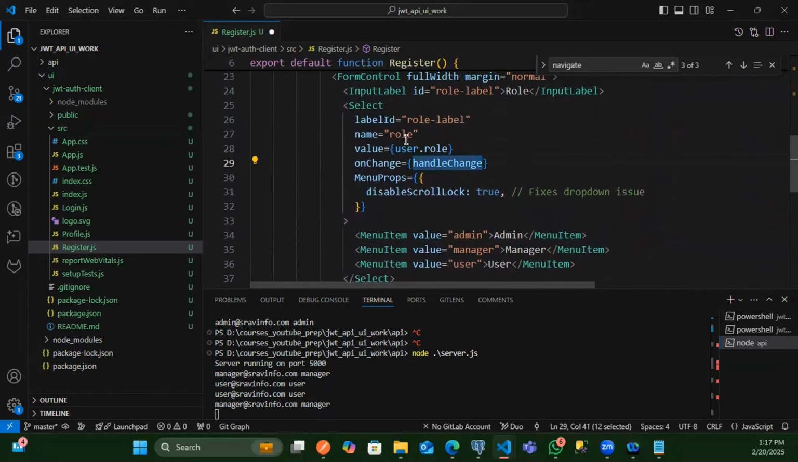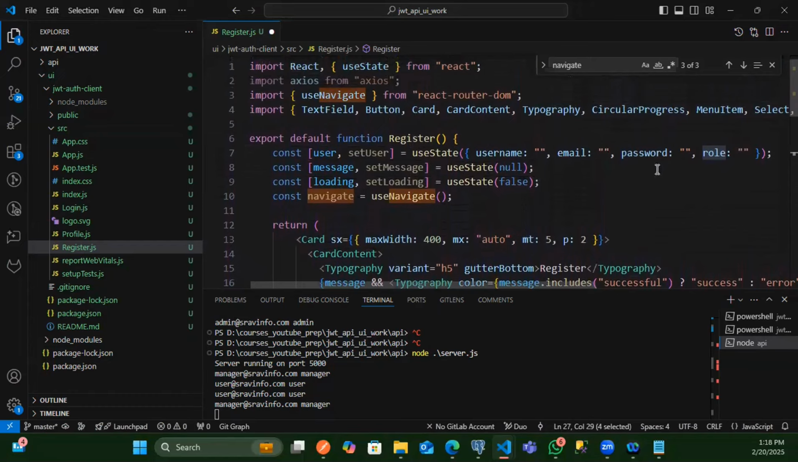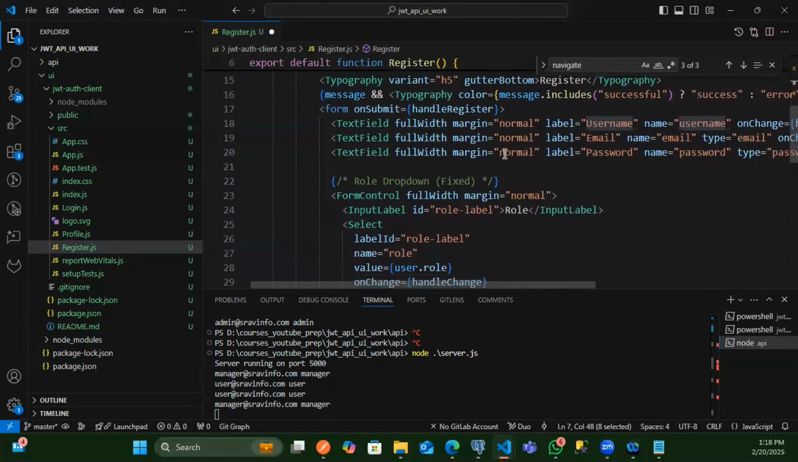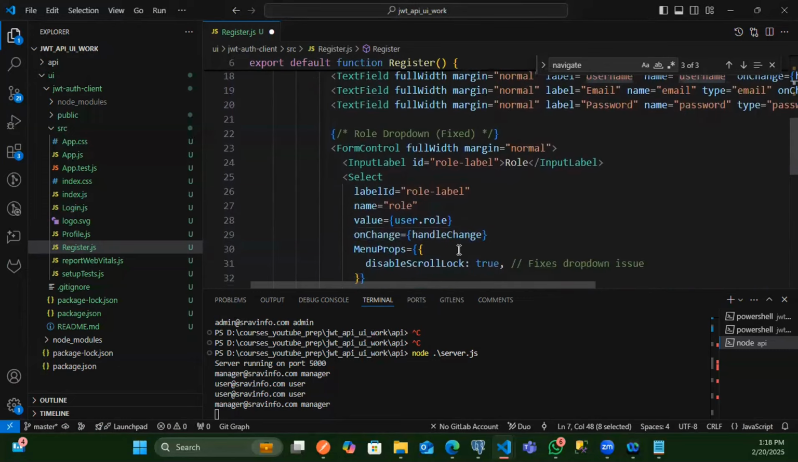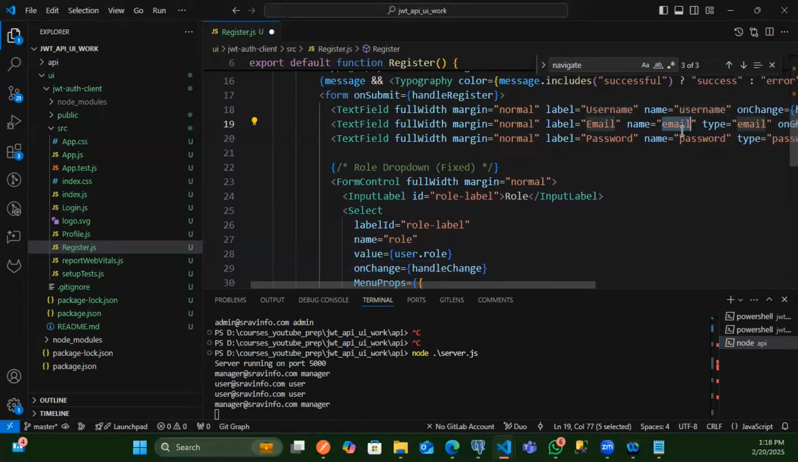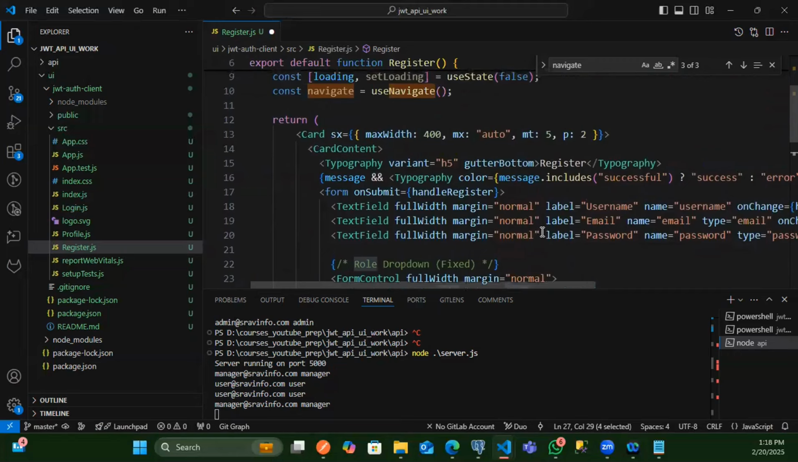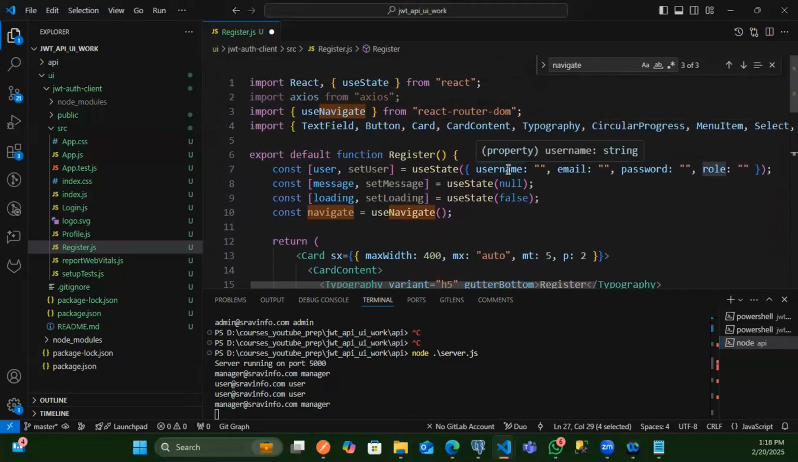So the name, whatever we are having here, that name should be equal to this name here. Then only for this username, we are going to pass the exact role name, and also email, and also password. Here also we have the name as role, right? So all the values will be mapped to here based on the keys. So for that, what we want to do, we want to write a handleChange function.